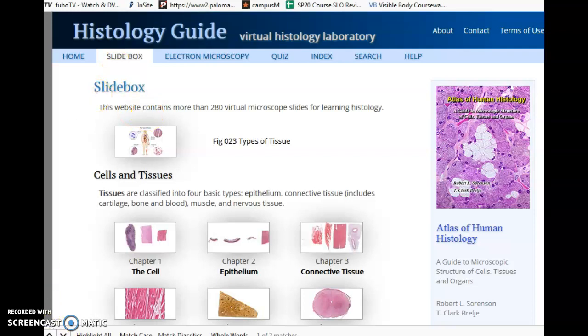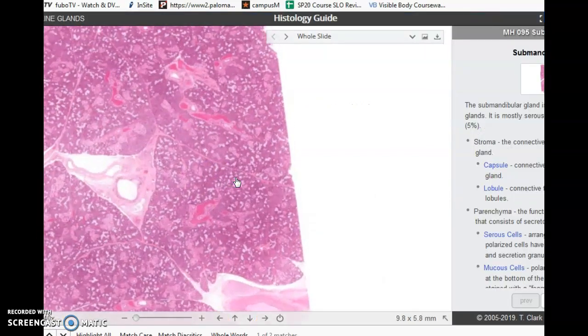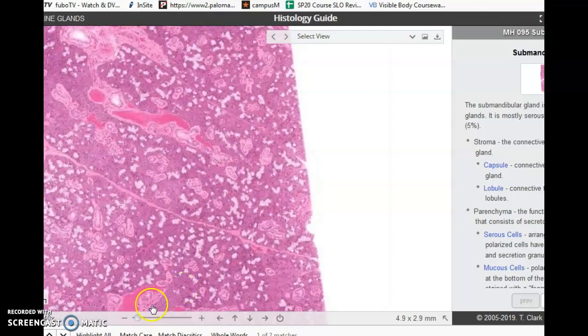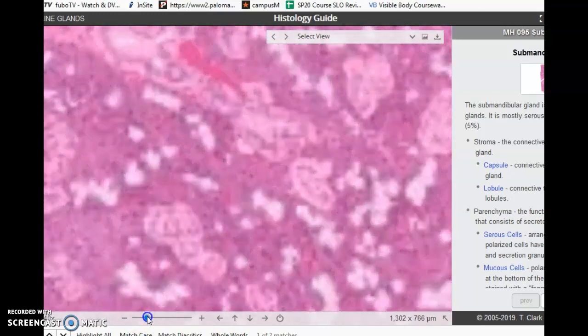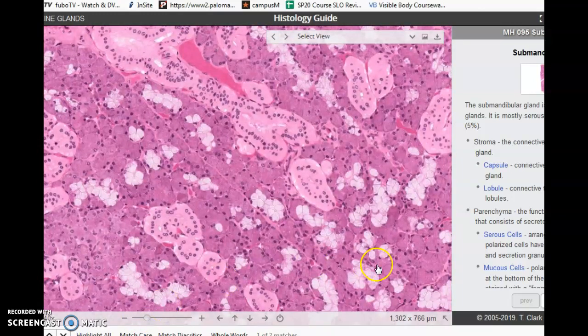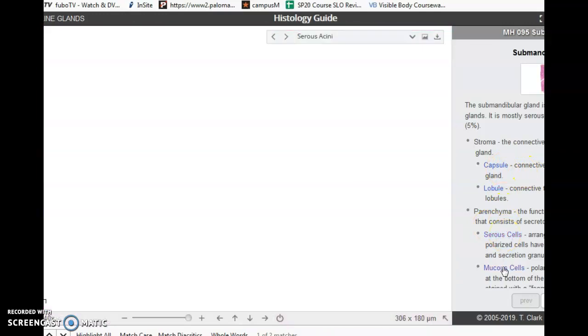Now, when you get in, you could select a region and try to zoom in like that, or you could use a zoom tool, like so. Then, you could also, if you need to find something, click serous cells or mucosal cells.